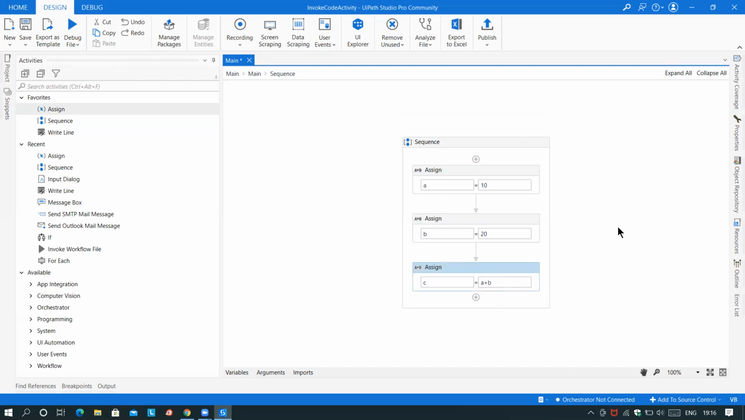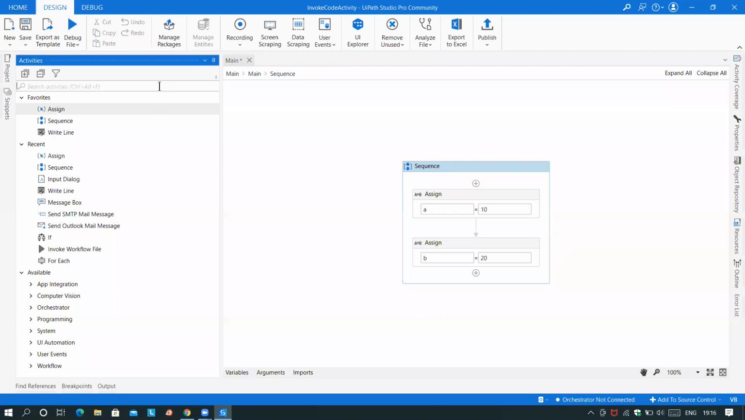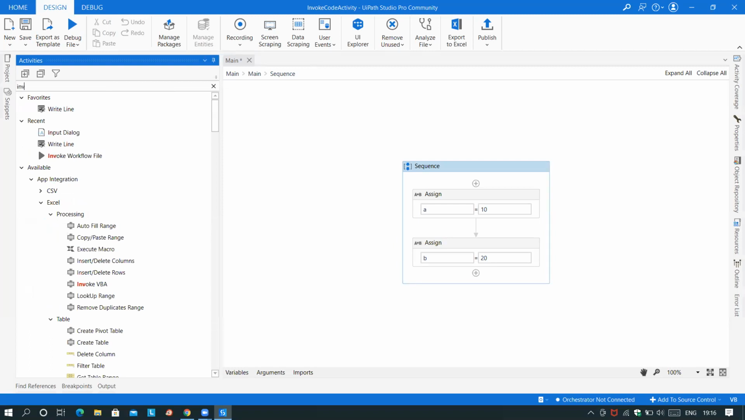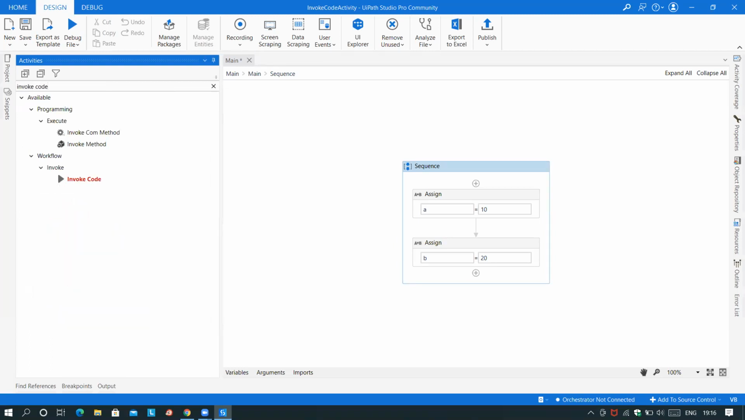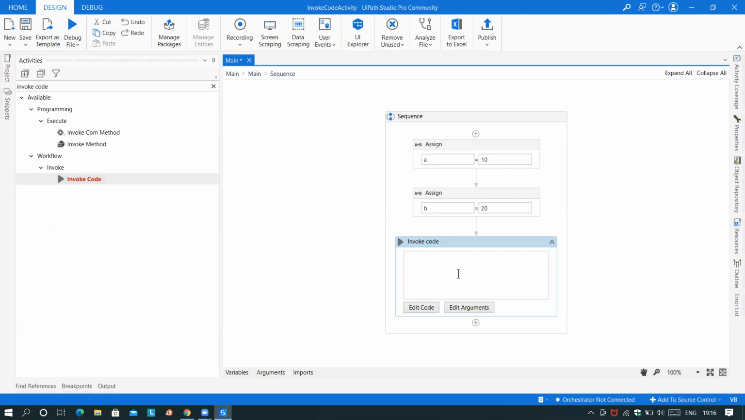But I want to show you how to use the Invoke Code activity to write the hard code directly. Right now, I want to remove this activity. I want to delete this one. Right now, I want to take the Invoke Code activity, drag and drop.